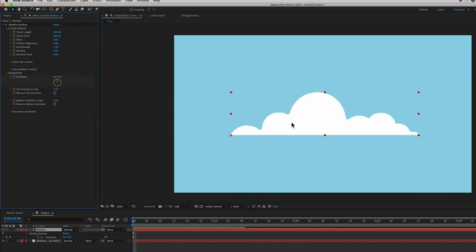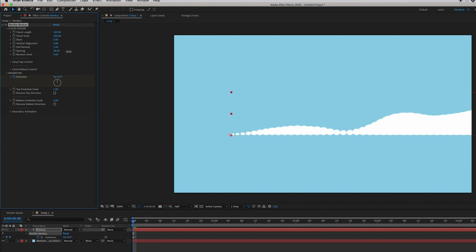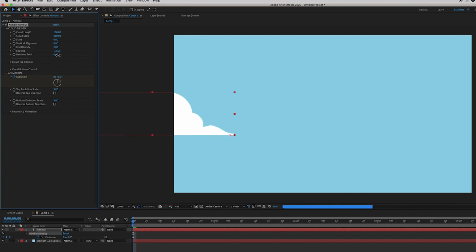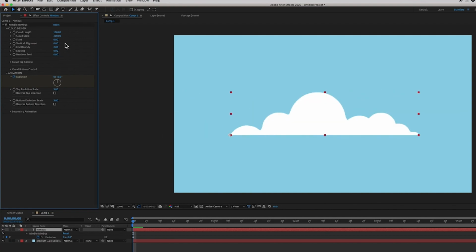Spacing is the spacing or the resolution of this cloud. We can increase the spacing. You can see it's just made with a bunch of dots. Or we can shrink it down, or we can make it go the other way. 0 by default is something that looks really nice. Random seed is, you guessed it, random seed. You can come in and change these to be whatever you want.